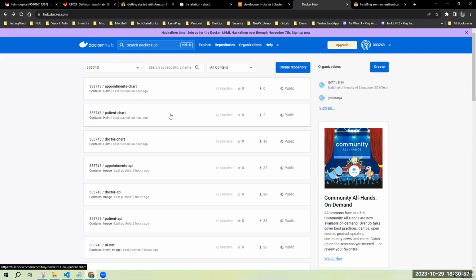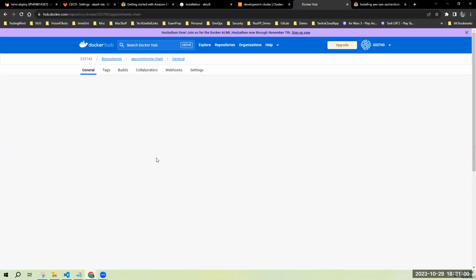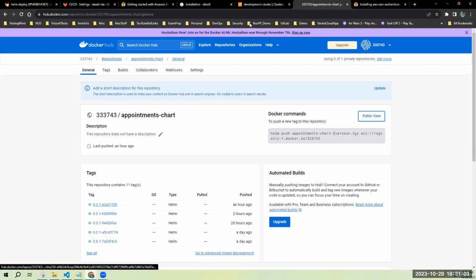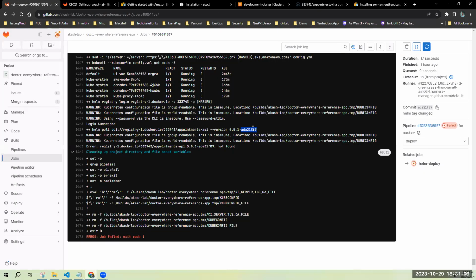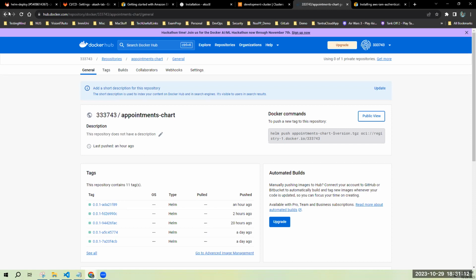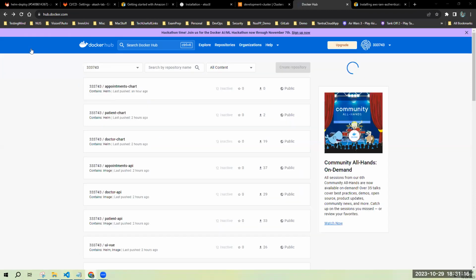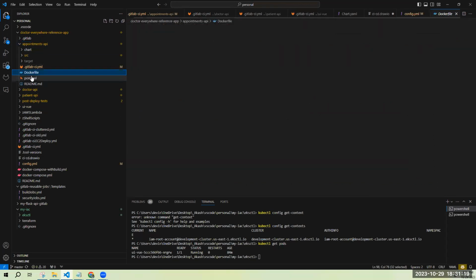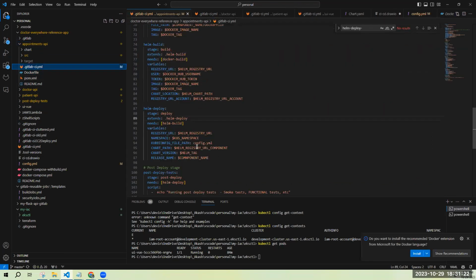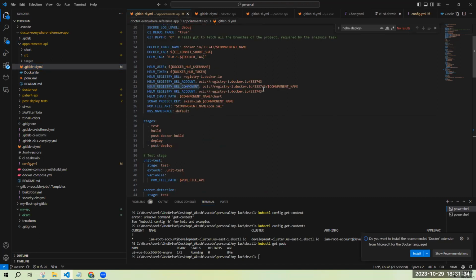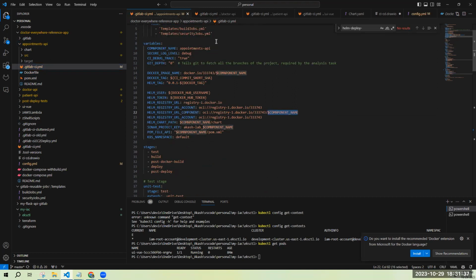So if I go to chart and I see it, I'm able to see F89, right? And this is what it is, F89. I'm able to see it, but it's the URL which is wrong. It is there under appointments chart and not in the appointments API. The reason, I know now, is that I'm passing some wrong value somewhere. In the Helm deploy, I'm passing the chart path, which is actually the registry URL component, which is coming from here, where I'm replacing the component name, which is actually appointments API. So this is actually the problem.